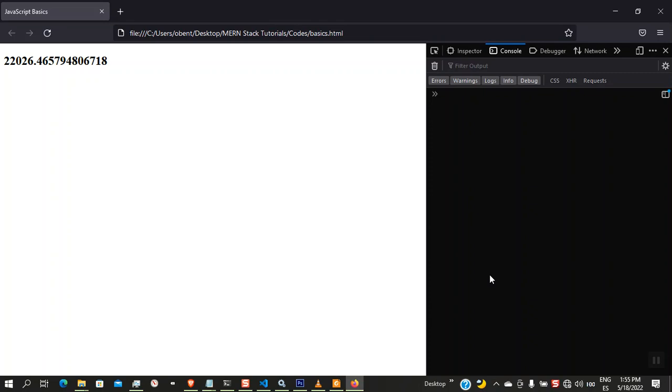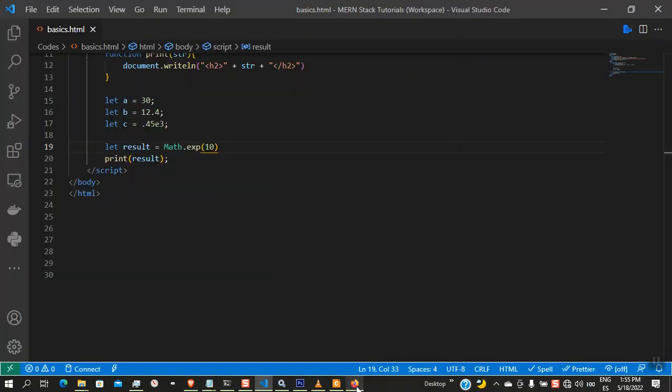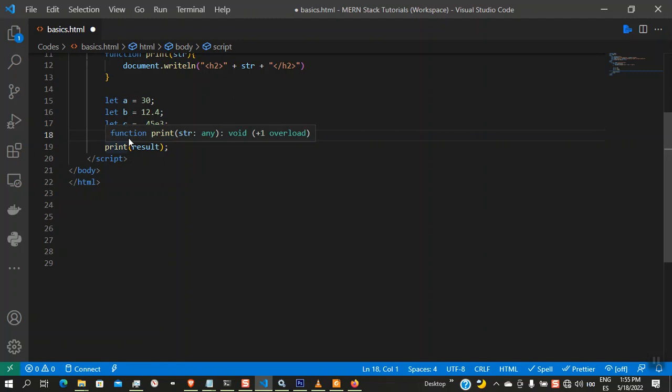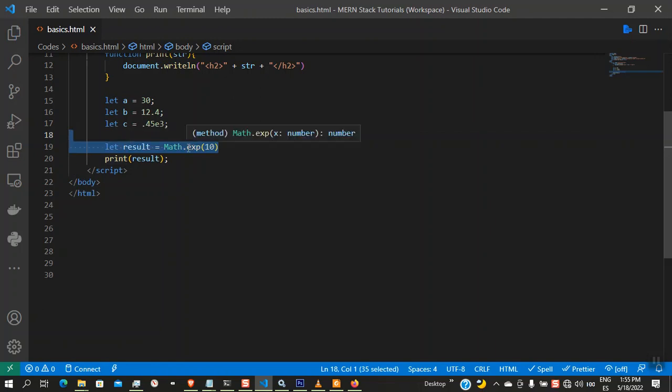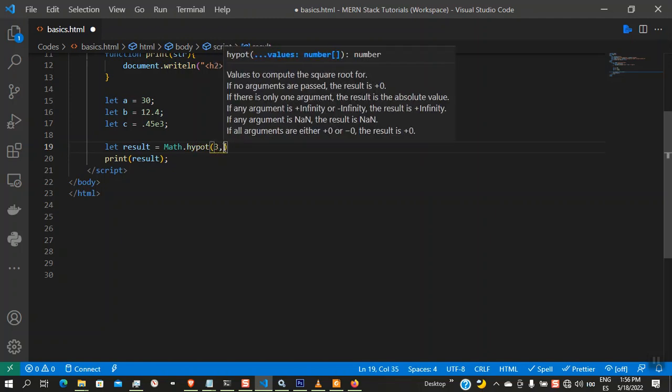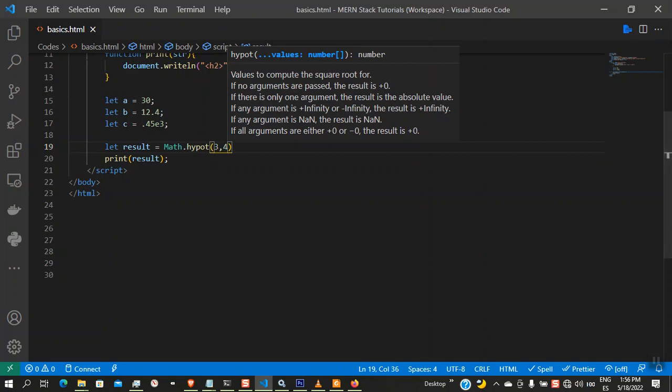So we have a lot of functions, but there are some new functions that were only added in ES6, that's JavaScript 2015. And those ones, we have the hypotenuse of something. So, for example, the square root of the sum of squares of all arguments. You can see the hypotenuse of 3 and 4. Let's see what that will give us.